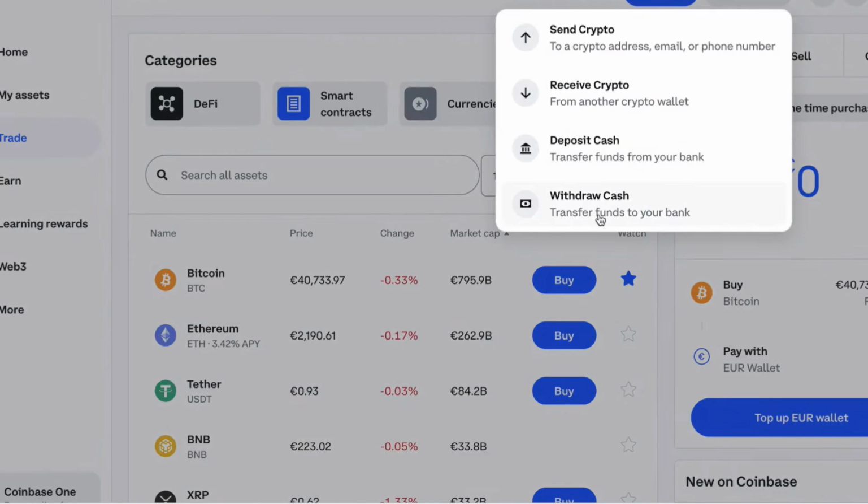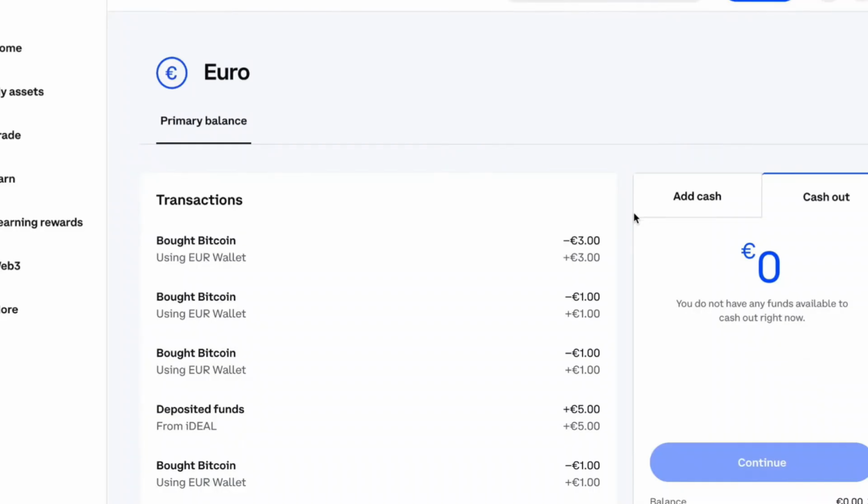Once your crypto arrives in Coinbase, you can go to the Transfer section again and choose to withdraw cash to your bank account.